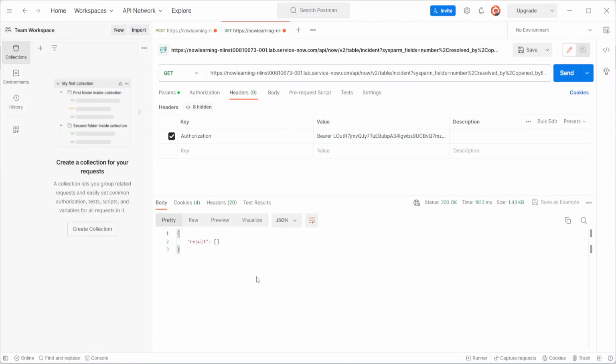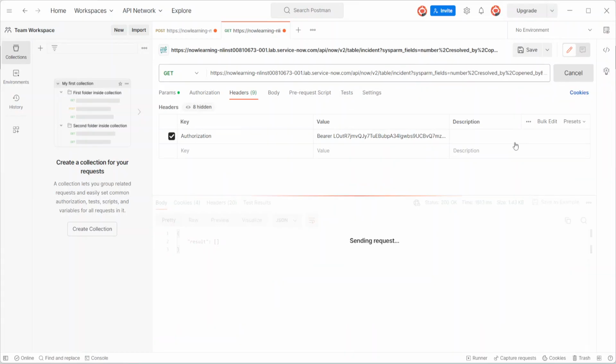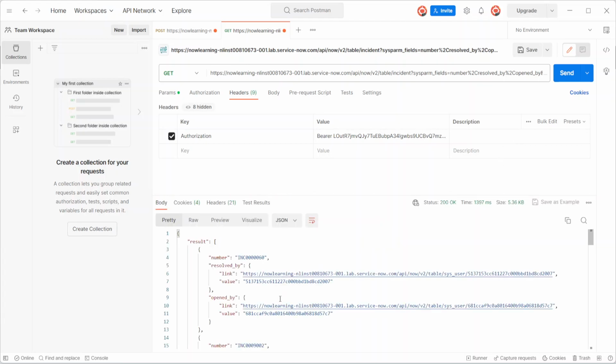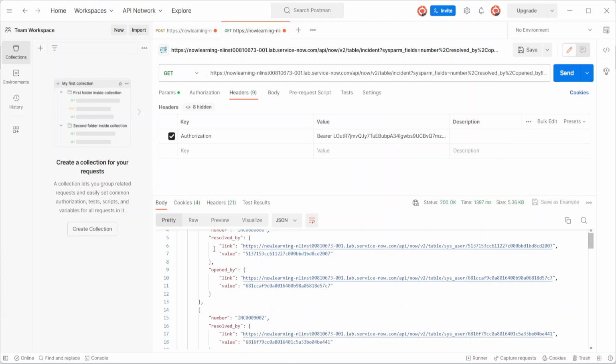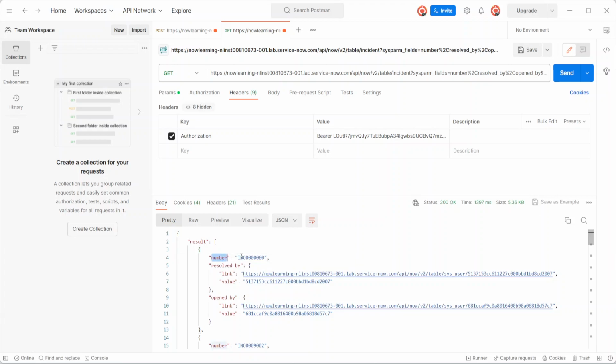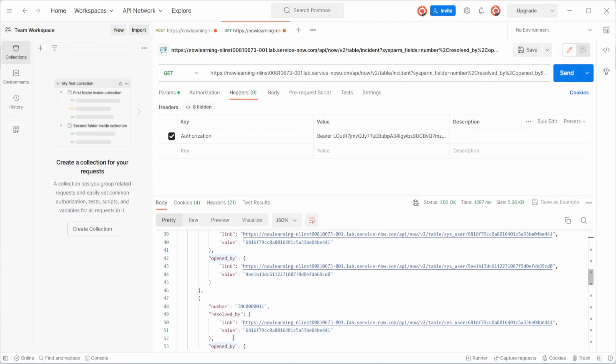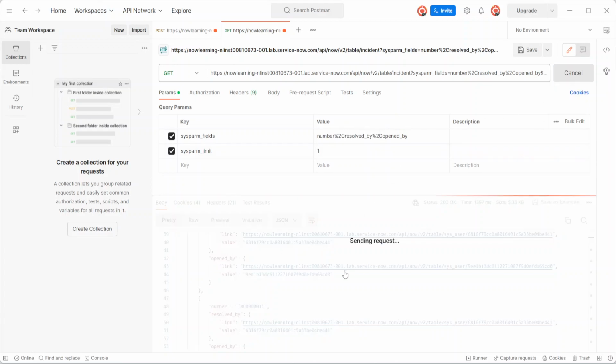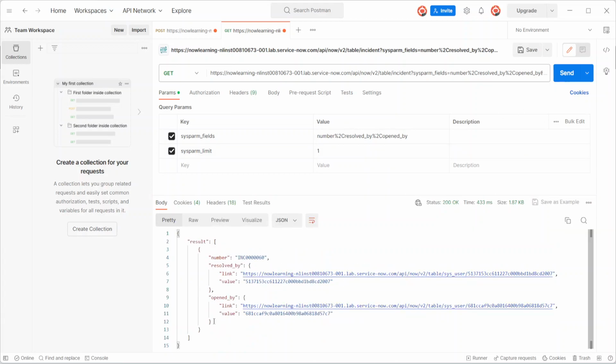Now we should be able to retrieve the data. So let me click on send again. See, now we got the results. So here, incident number, incident resolved by, incident opened by. Like that, we have 10 records. So if we want, we can just mention we want only two records or one record. I'm just giving one record. Click on send. See, now we got only one record, right?